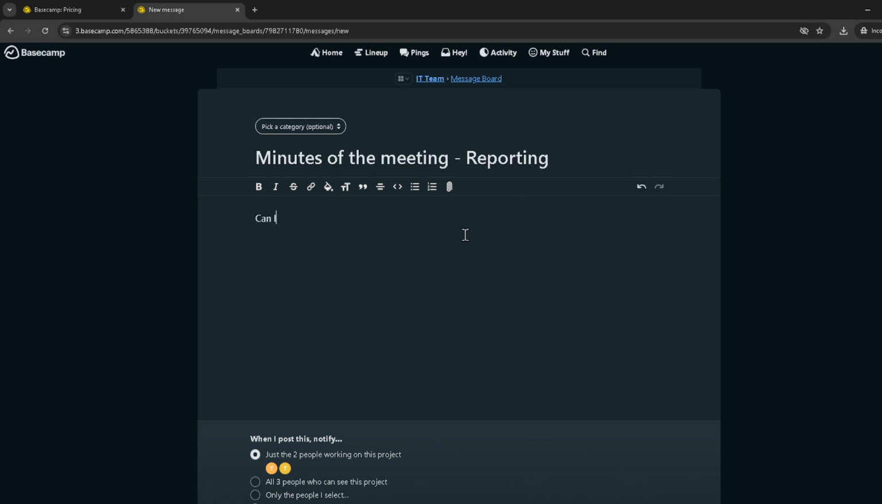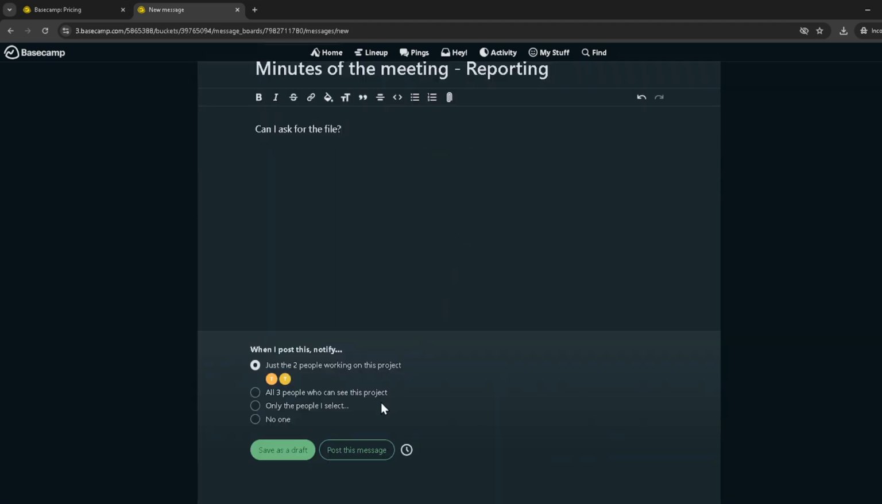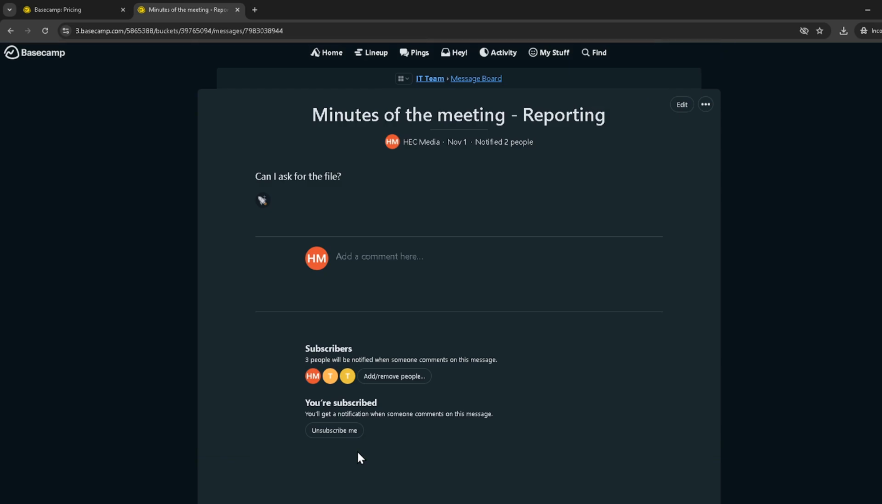post. Once you're satisfied with your message, it's time to send it out into the world, or at least to your project team. Look for the Post This Message button. This final step is akin to releasing a digital carrier pigeon. With one click, your message makes its journey to the message board for all relevant team members to see and engage with, and there you have it.